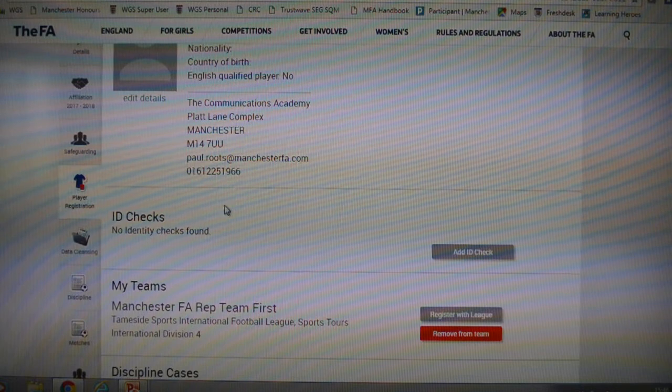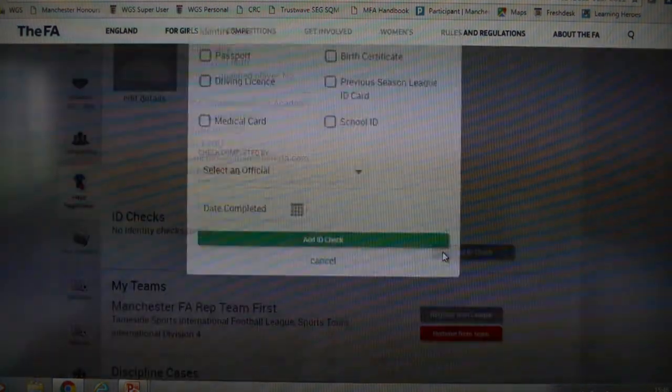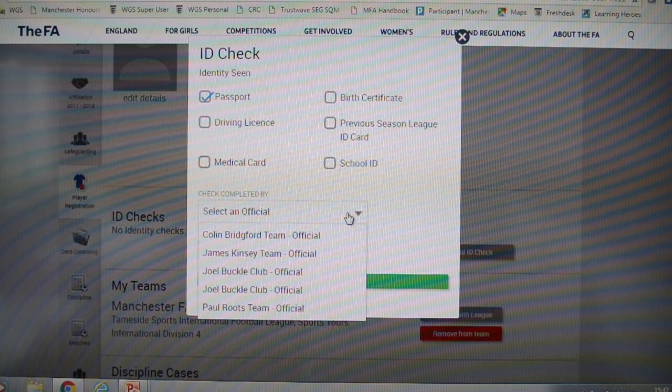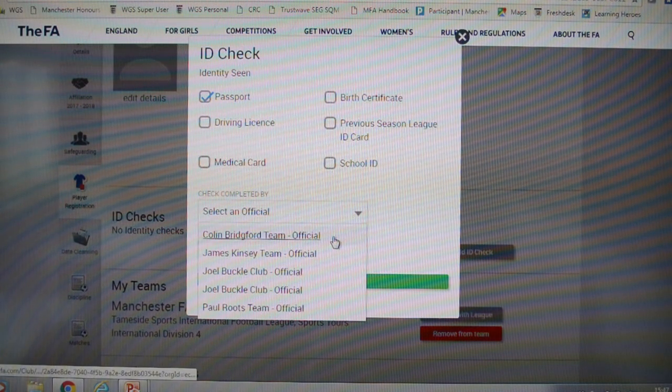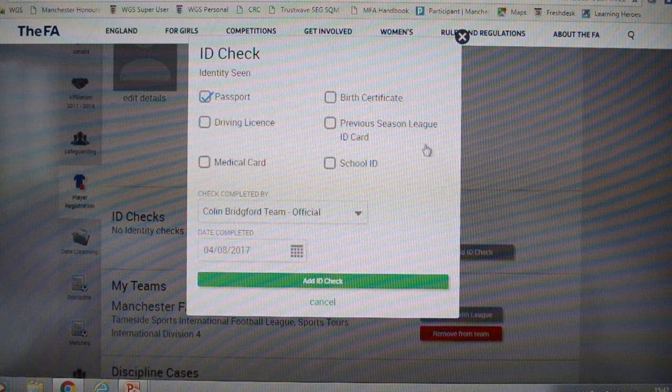To add an ID check, scroll down the page and press the grey Add ID check button. This will then give you several options to verify an individual's identification. These are passports, birth certificate, driving licence, medical card, school ID, or previous season league ID card. You select the relevant ID that you have seen, confirm which individual has seen it, and the date that that ID check took place. Once you've selected all the following, press the green Add ID check.